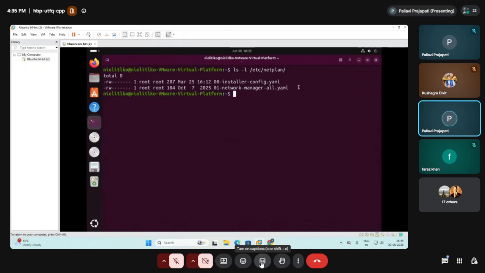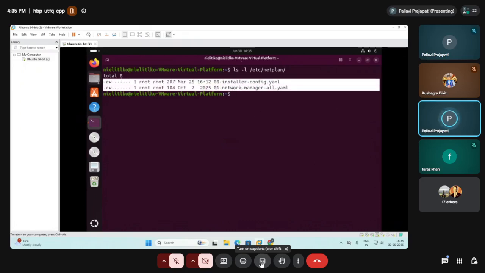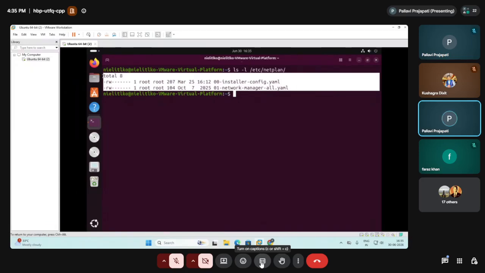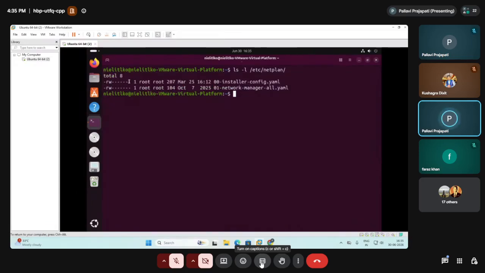See, we have this configuration YAML file and network manager. It is listing down all the netplan files here. And here I have told you about the permissions, so I think you can understand these, right? Ma'am, what is the use of this command? Guys, remember this?